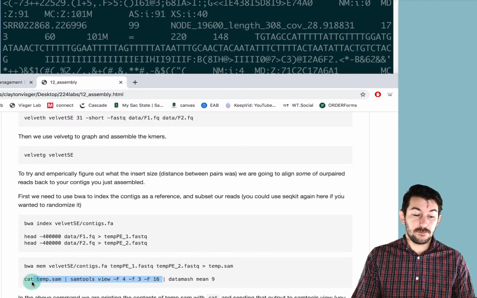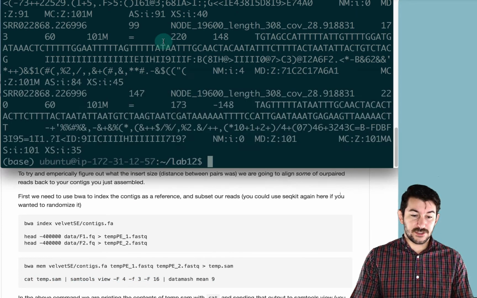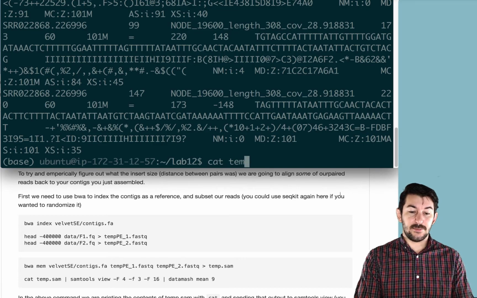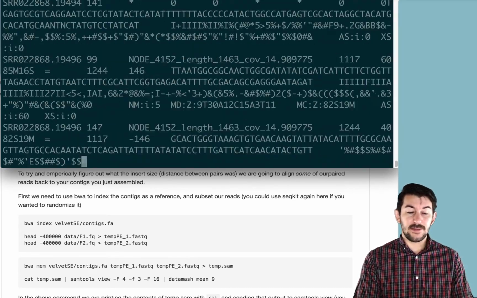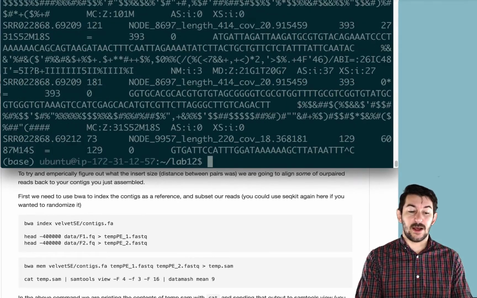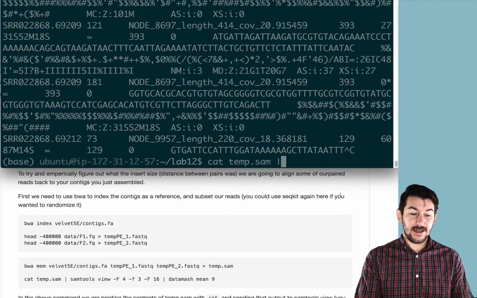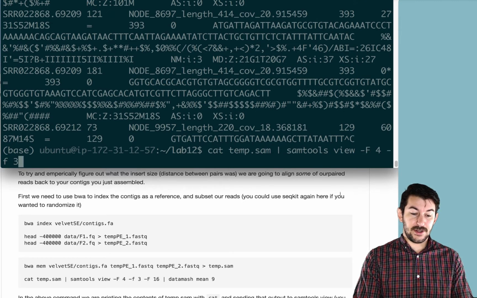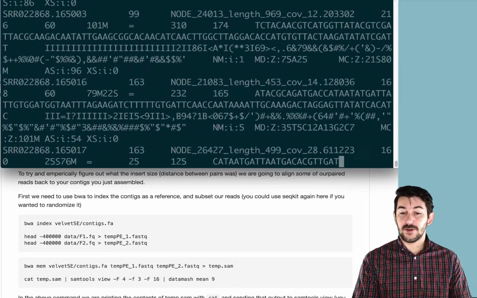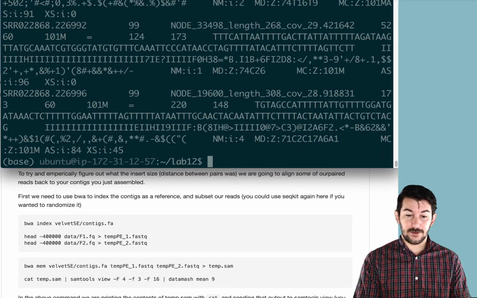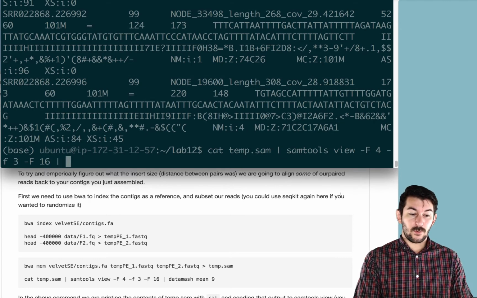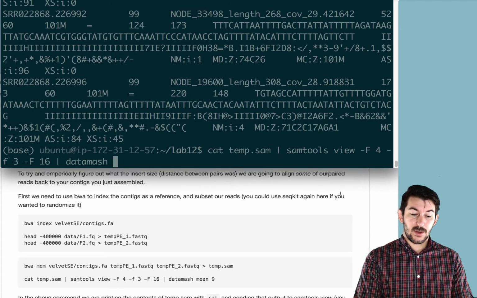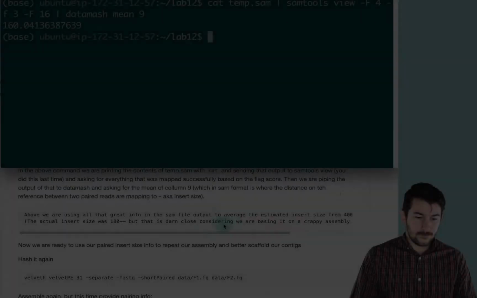You could build these up one by one if you want, which is something I always recommend. So cat temp.sam. Okay, that worked. We'll hit Control C to stop it. Then we'll pipe that to samtools view -f for little f 3, big F 16. Okay, now we're just getting fewer reads because we filtered it. And then we will run this through datamash, and we want the mean of column 9.